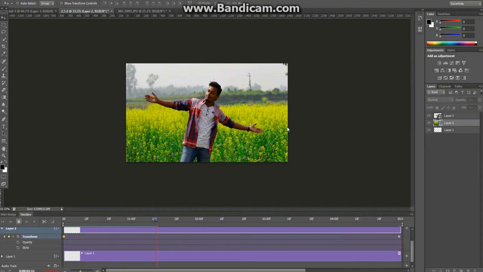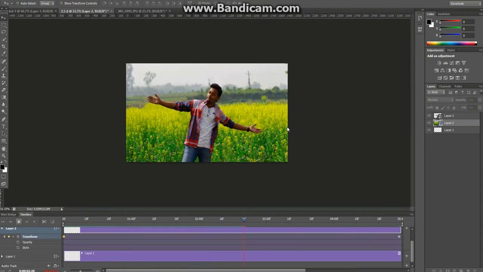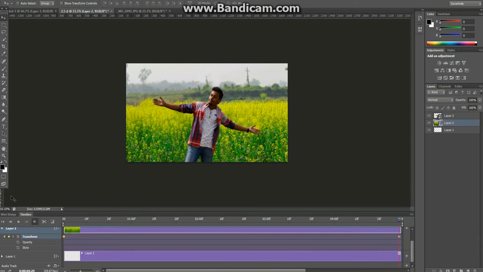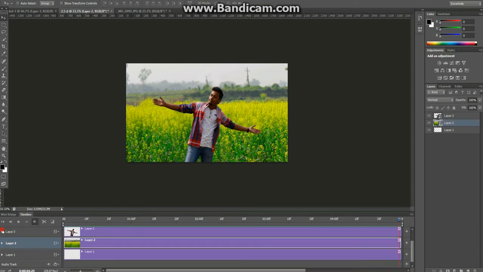So that's your process to make your 2.5D. It's not about 2D, it's not about 3D, it's 2.5D. Now we need to export it. Simply, it is the end of our process.